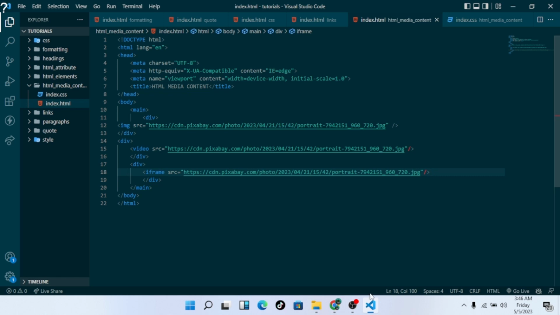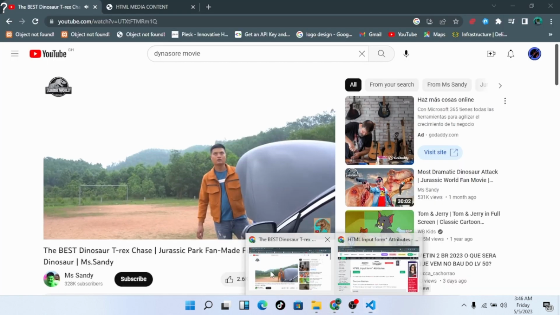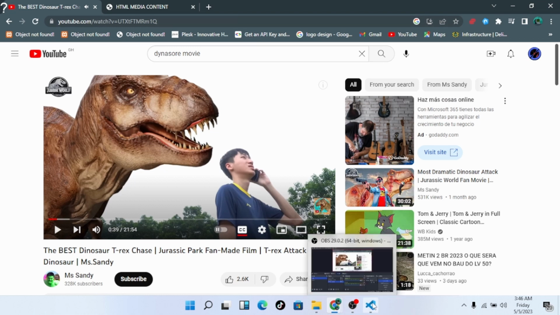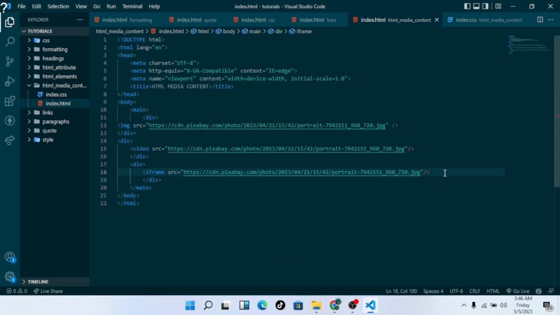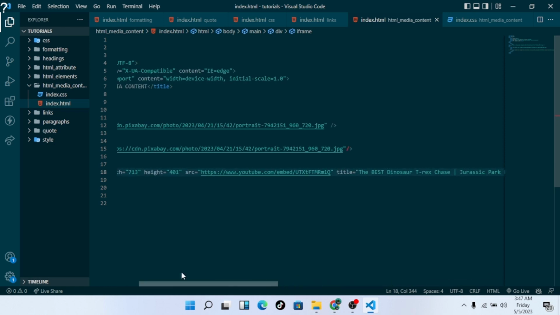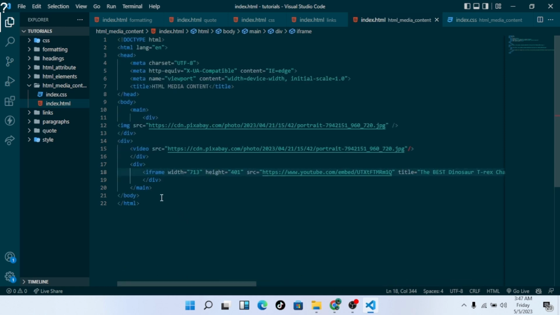Before you can get the embedded link, right click on the video and you will see the embedded link there. Copy the embedded link. So we've copied our embedded link and now it's here. Let's save our work. Let's also change the source of our video, because we were still using the source of the image for the video.